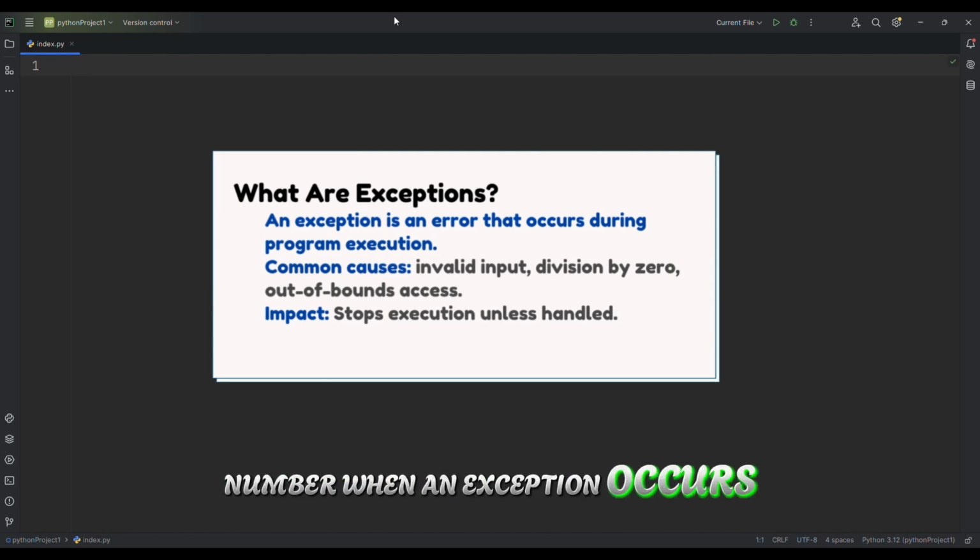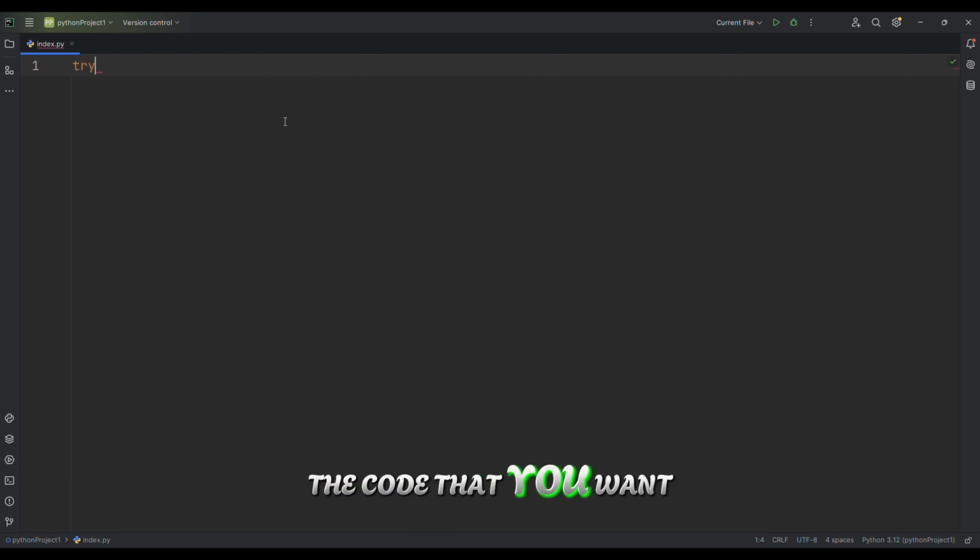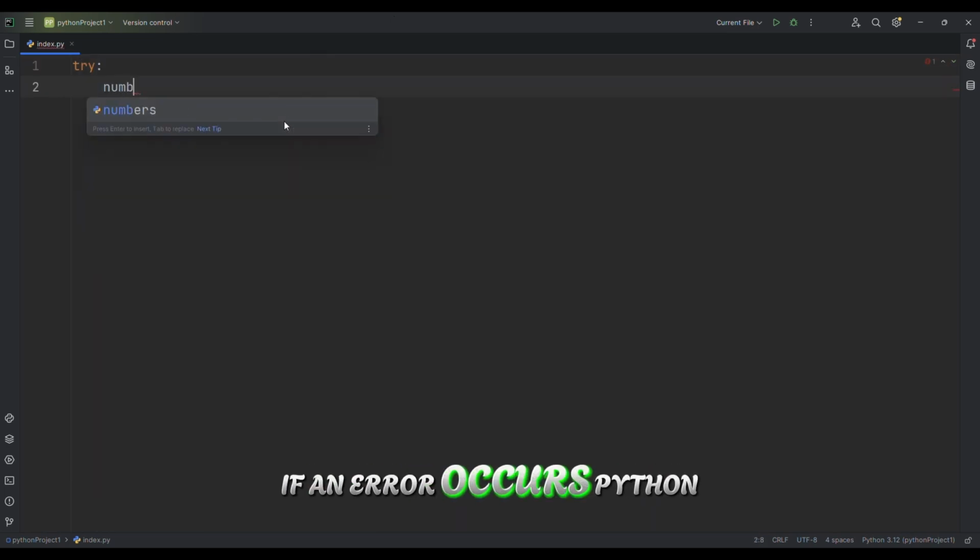When an exception occurs, Python stops executing the current block of code and jumps to the nearest except block that can handle the error. The try block is where you write the code that you want to test for errors. If an error occurs, Python will immediately look for an except block that can handle it.